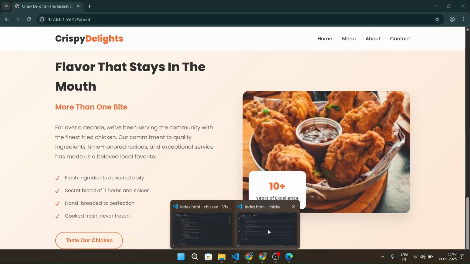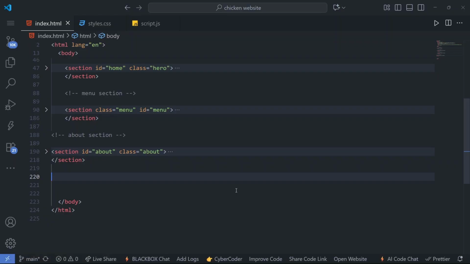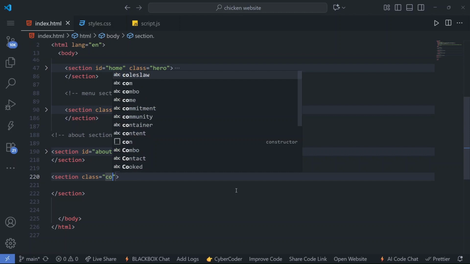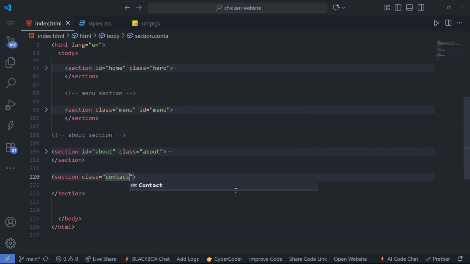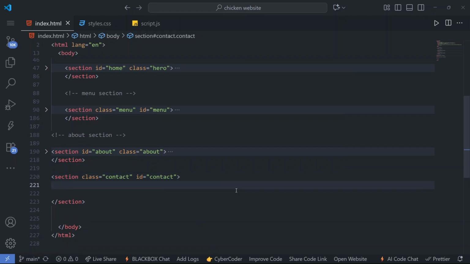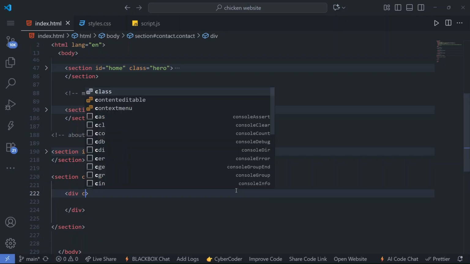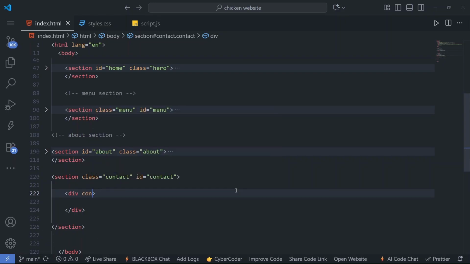To create the about section, first of all we are going to write the section tag, right? And in this section tag we have to add the class, and the class will be contact, and then we have to create the id, and the id will be contact, right? Then after that, in this section we have to create a div, and we have to write the container. Then this is the class, right? So we have to write in the class, container.